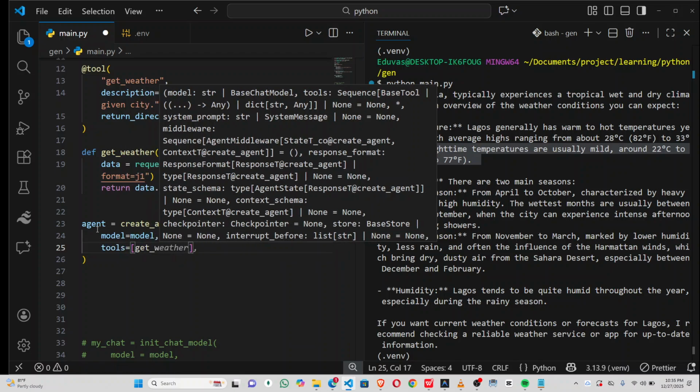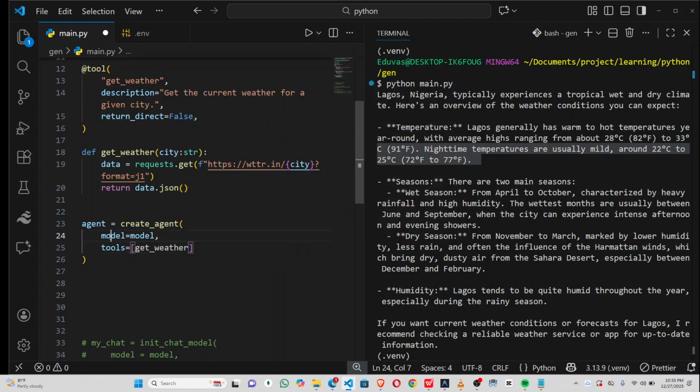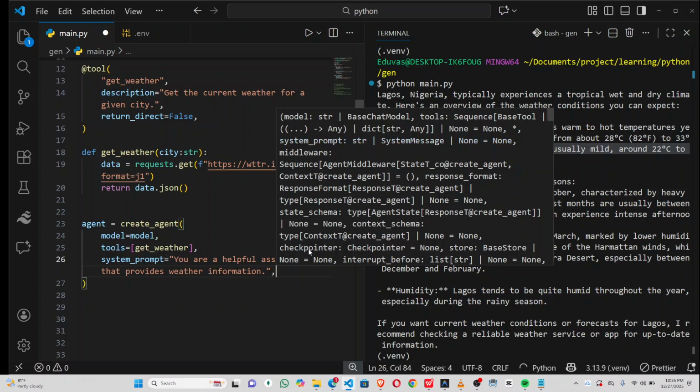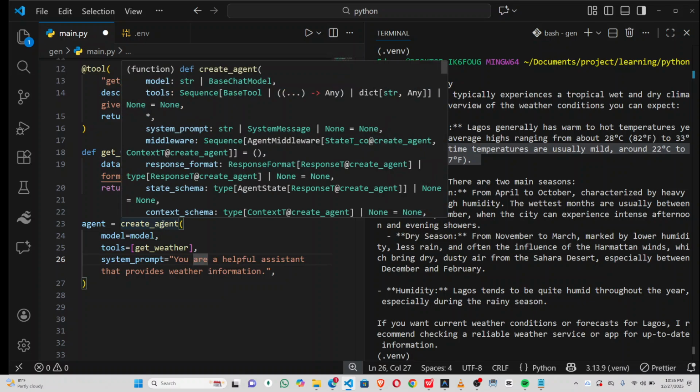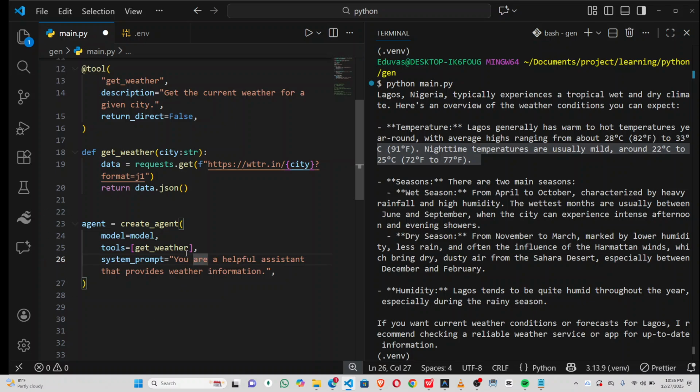Remember, we've created this get weather. All right, so these are the major things. Then lastly, we're going to call more like a system prompt, right? So we're going to declare a system prompt. This is where we would write out something that would make the agent behave the way it's going to behave, right? So this agent we're creating, we're saying this agent is going to be a helpful weather assistant, right? So it's just giving weather information, right? So that's what this agent is built for.